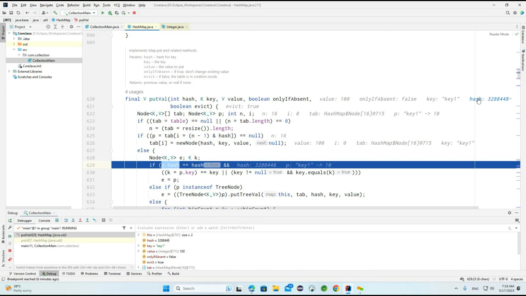Now the current hash is also the same, because the key we gave is the same. Getting the point? The key we gave here is the same. So now what you need to understand is that this condition is satisfied. The next condition, if you see this, this is the entire block. This is the entire block we need to understand.